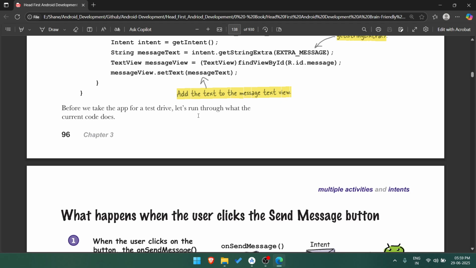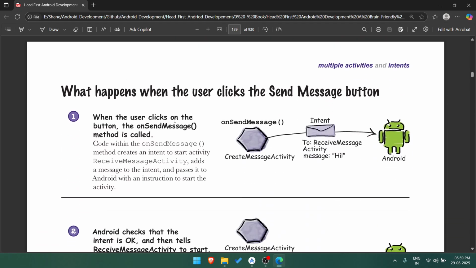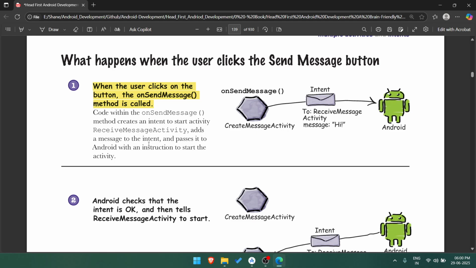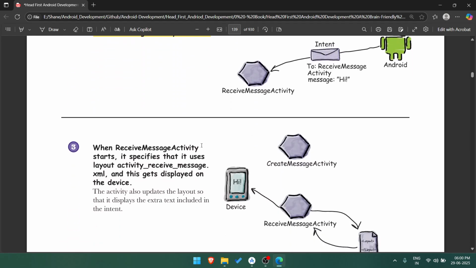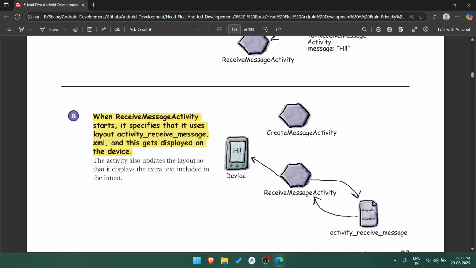Before we take the app for a test drive, let's go through what the current code does. Okay, when the user clicks on the send message button, the method is called. Code within the onSendMessage method creates an intent to start activity receive message activity, adds a message to the intent and passes it to Android with instruction to start the activity. Android checks that the intent is okay and then tells receive message activity to start. When receive message activity starts, it specifies the layout it uses and gets displayed on the device. The activity also updates the layout so that it displays the extra text included in the intent.